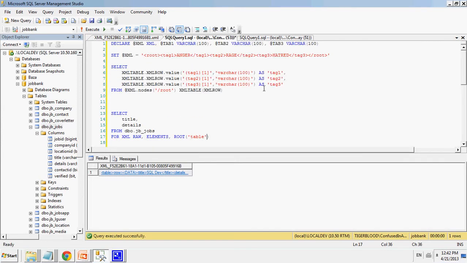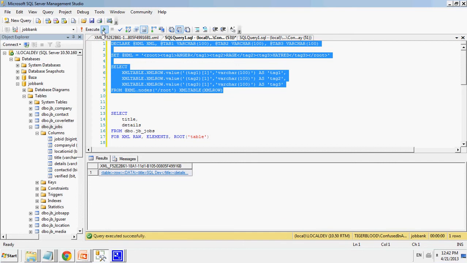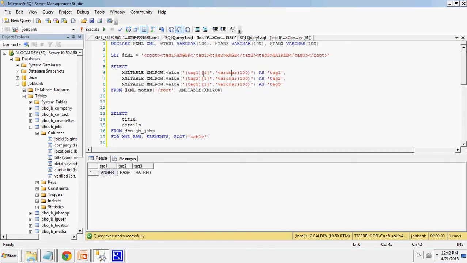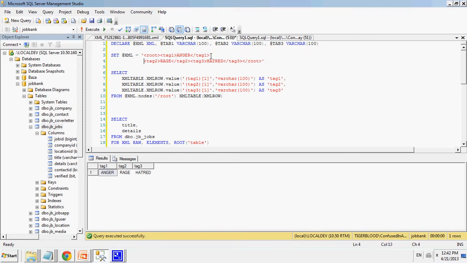I've already written out the example right here, so I'm going to execute it, and as you can see, it's listed the values of each of these rows under different columns. So in that manner, I could actually access these values.